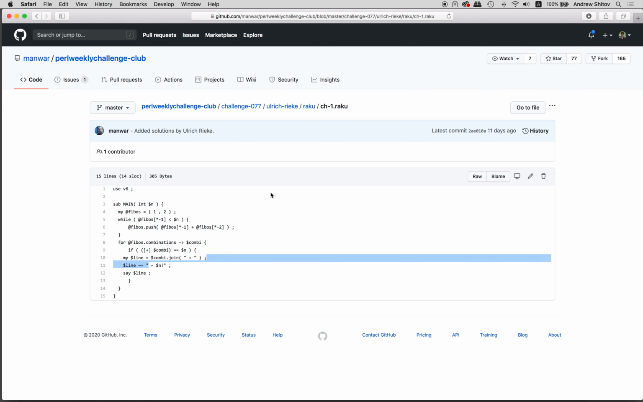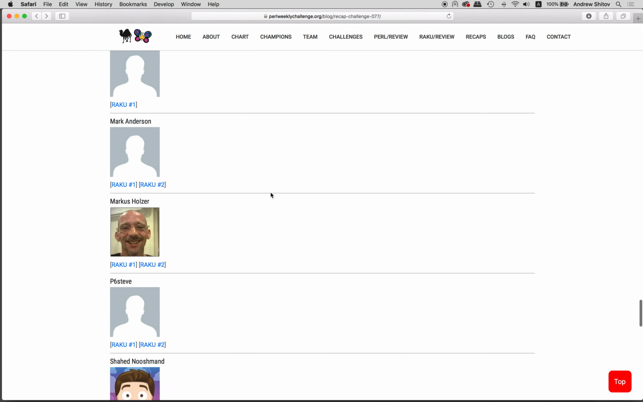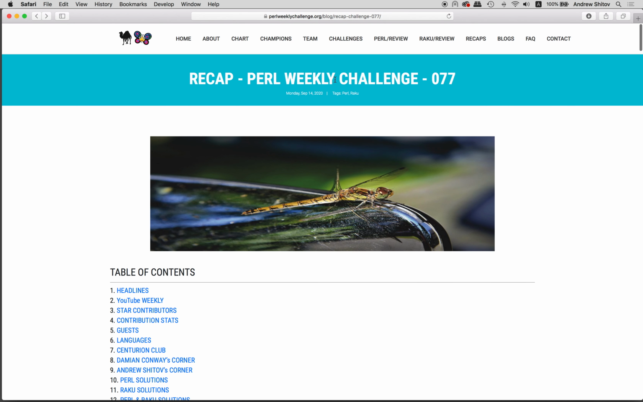And that was actually the last of the solutions of this week's task number 1, about finding the Fibonacci numbers that add up to the given integer number.